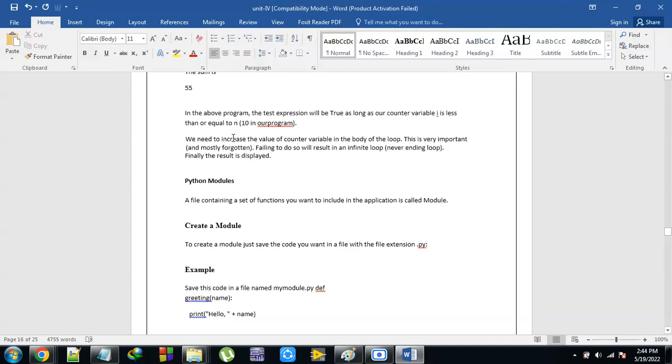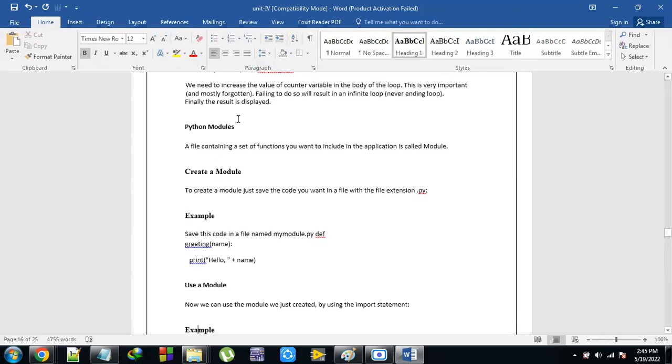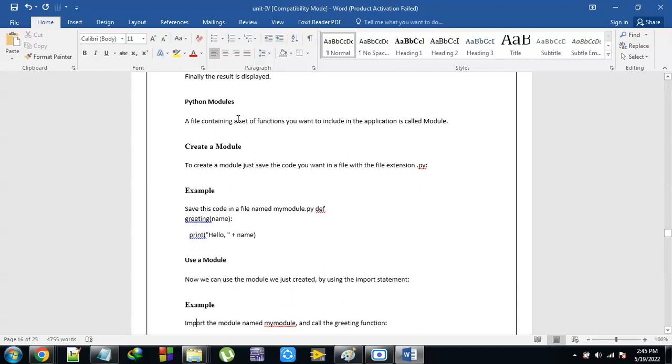So these are the iterative methods you can use in Python. Same way you can use some modules in Python. A file containing a set of functions you want to include in an application is called a module. Generally they are called Python modules. To create a module, just save the code you want in a file with the .py extension. So save this code in a file named module.py.